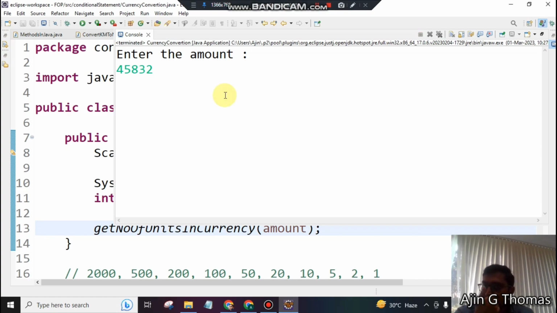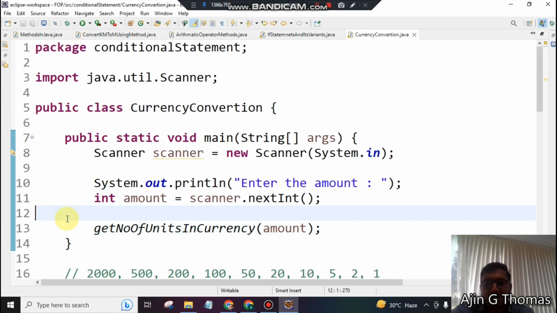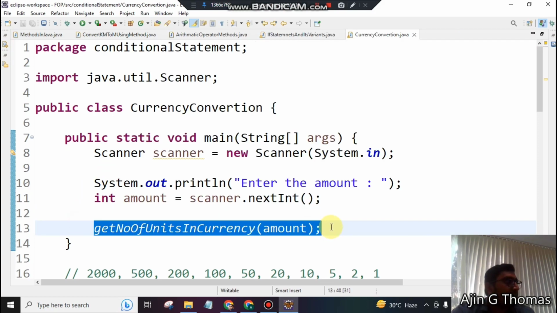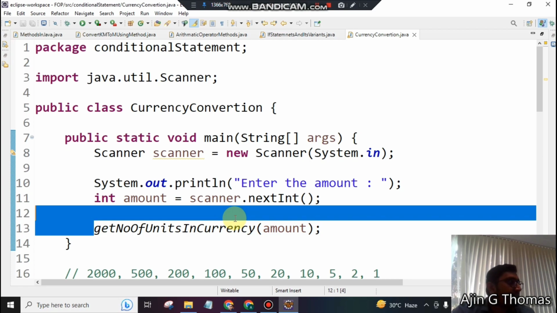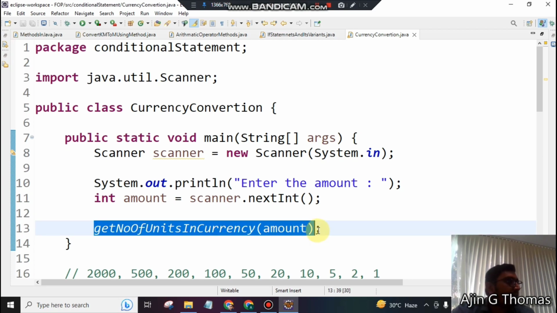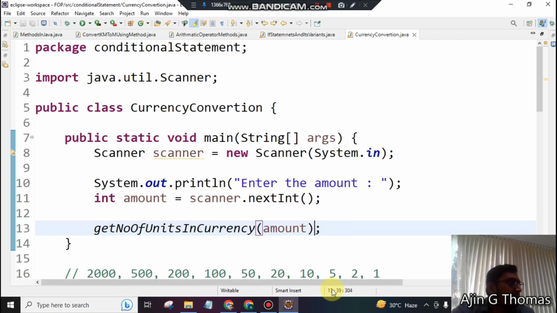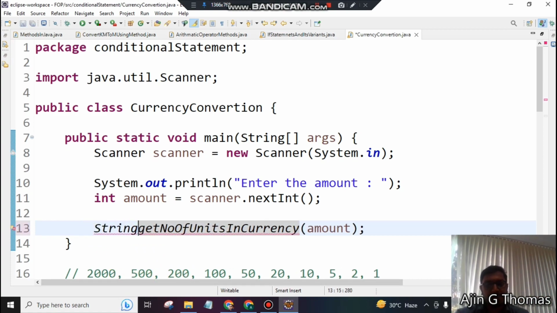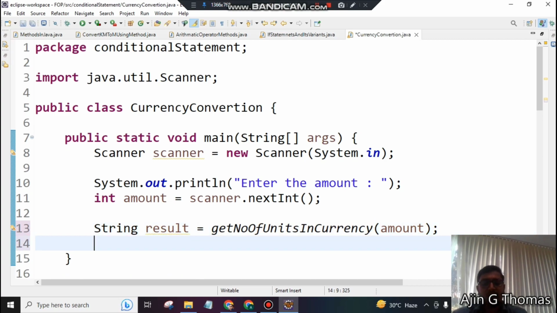Why am I not getting anything? Can I run like this? I have to print this data, right? Because this method is performing and it is bringing some string data, but I am not using that string data. So how can I use that string data? I have two options. I can take the result into a string. Correct. The data will come into the string. Then I can print it.